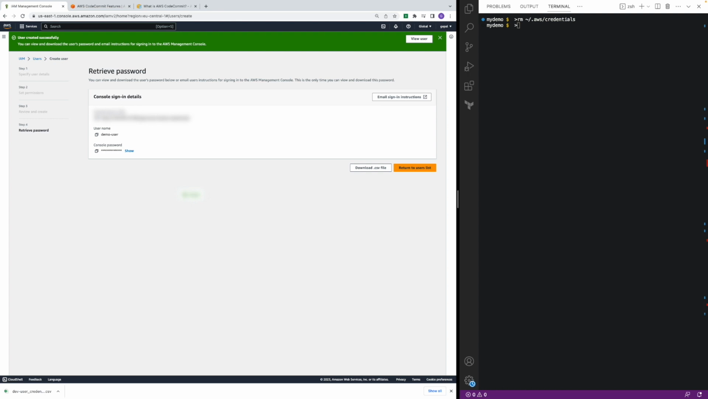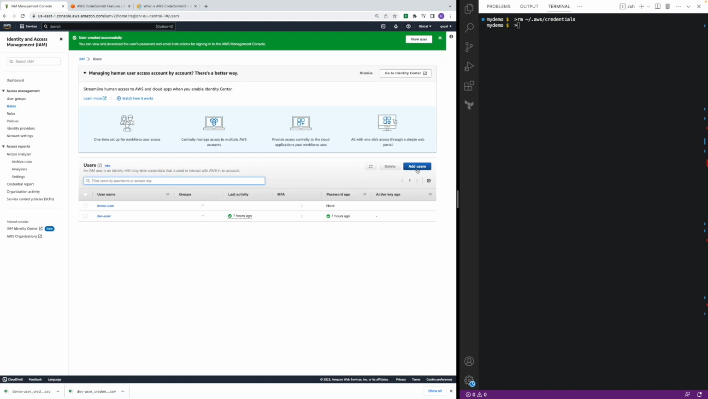So please remember, just download the CSV file with the logon link, user ID, and the password. I will log into the console with this demo user. This user only has the access to create the code repository and manage it. It doesn't have any other access. We added only one policy, so you can see it.